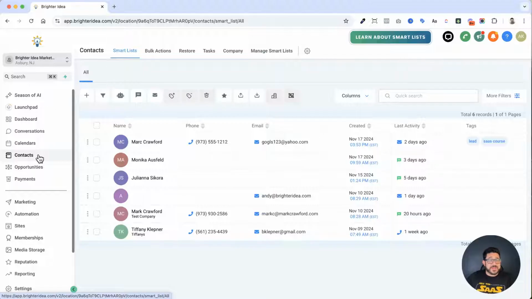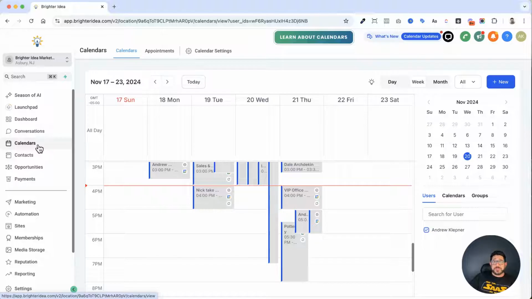There's a contacts area, so the person can keep all their contacts in just one single repository, which by the way is completely unlimited. A lot of places will charge every couple of thousand contacts. This is completely unlimited. In the calendars area, they have the ability to sync their calendar so they can create booking pages and have a place where people can set up meetings, which those meetings can also be paid for.